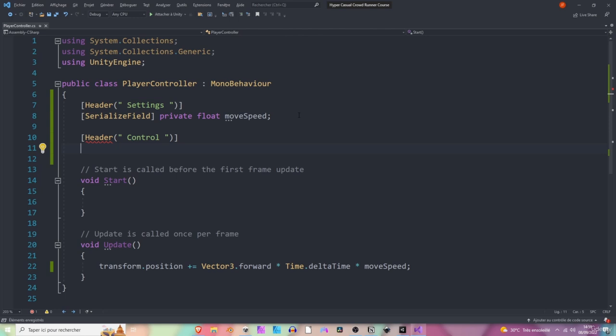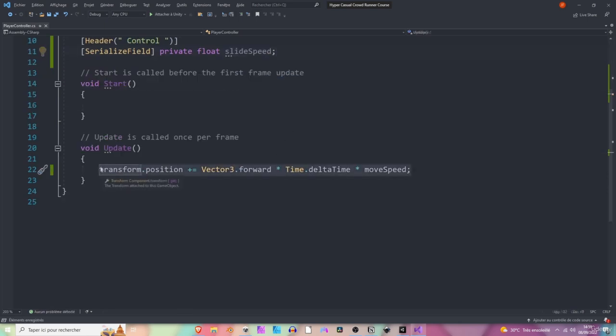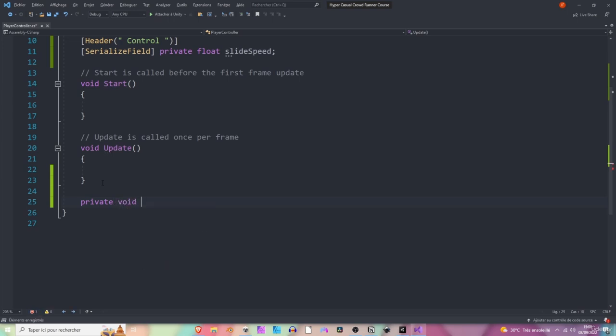So first off, I'm going to create a new SerializeField which will be a float for our control, or maybe let's call it slide speed. Okay, perfect. I'm gonna grab this line and drop it into a new method called move forward.